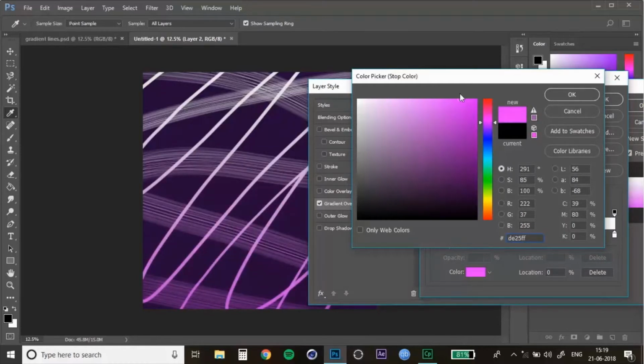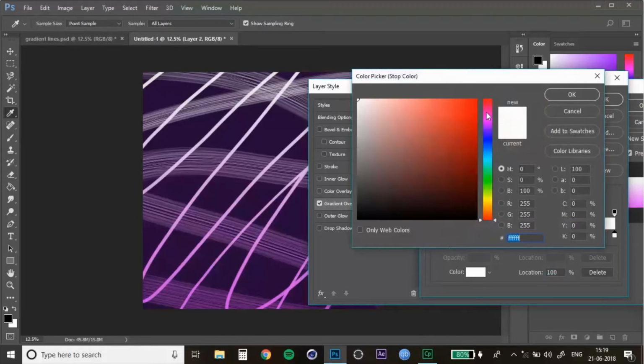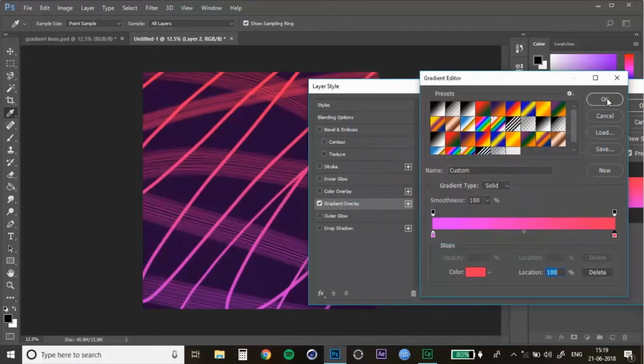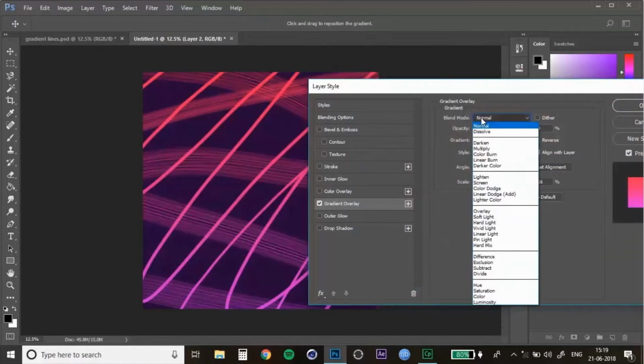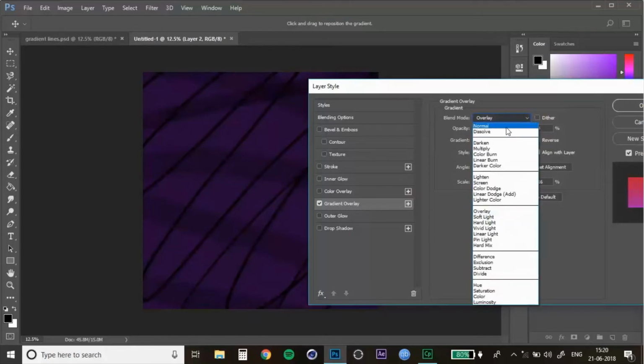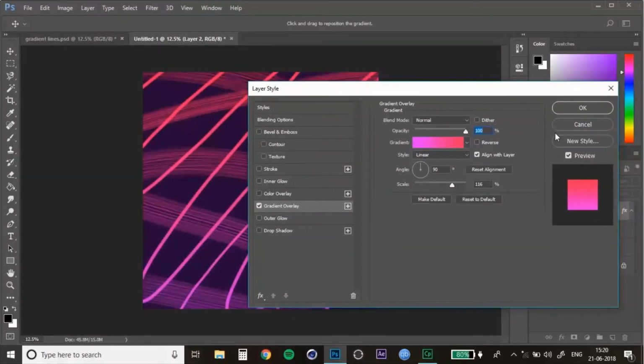I am going to go with a light purple. This is fine. Is the opacity too low? No, it's fine. And the second one, I'll double click here as well, and I'll select a darker pink. Yeah, this looks good. Hit OK. Now in the blend mode, I'll select normal. It is usually by default overlay, which you can see doesn't do much, but I'll change it to normal. Opacity all the way up. The scale and the style don't really matter, so leave them at default and hit OK.